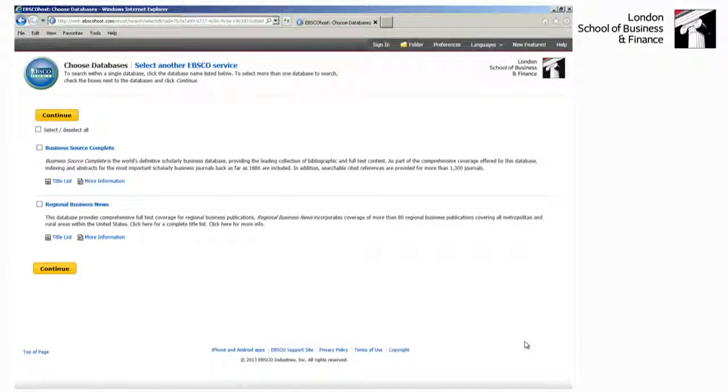Business Source Complete can be accessed both via IP recognition and remote access. IP recognition requires you to click on or follow the link, and remote access is available through a username and password. This information will be on the user guides.